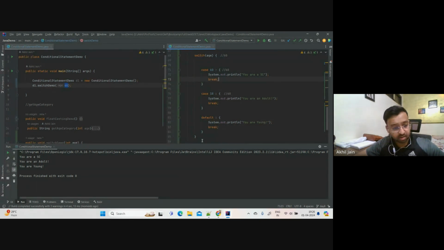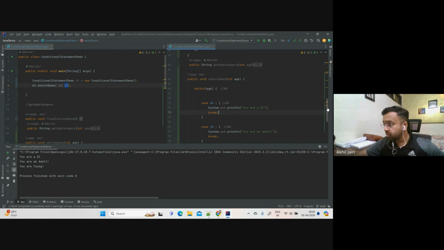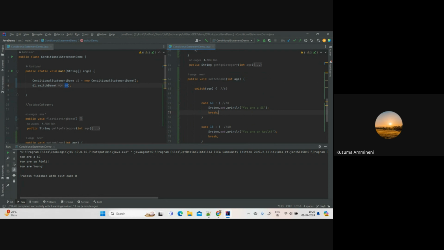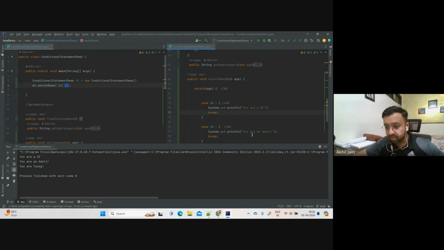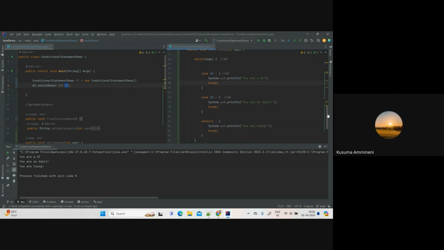Just one. If I run 60 as an input to this method here, switch demo, what should be the output? Just one line. You are a SC, right? It will not print the other two lines, right? Yes. You understand the reason also, right? Yes. Because we have a break there. It will stop at 60.